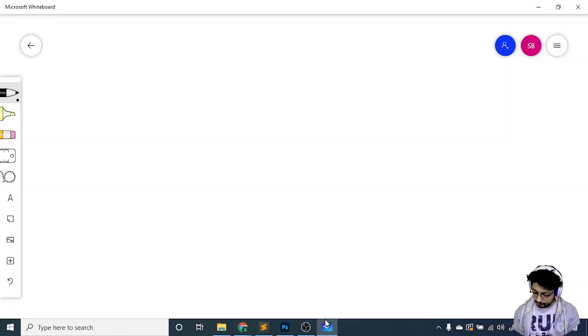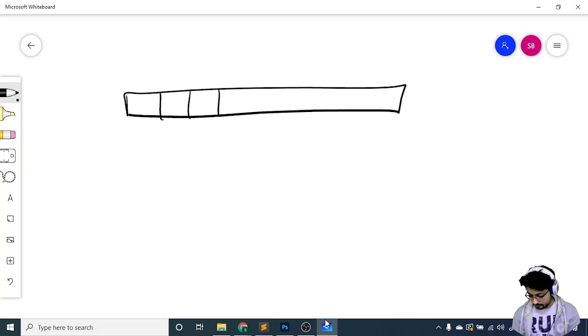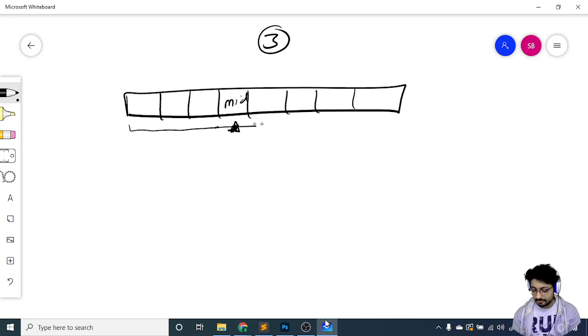I'll draw it out also. So let's say that you have some array. Let's say you have some k that is 3. If you take this as a middle element, the window you're talking about is 3 elements to the left, this element itself, which is a sort of pivot element, and 3 elements to the right. So this is the window you're talking about.